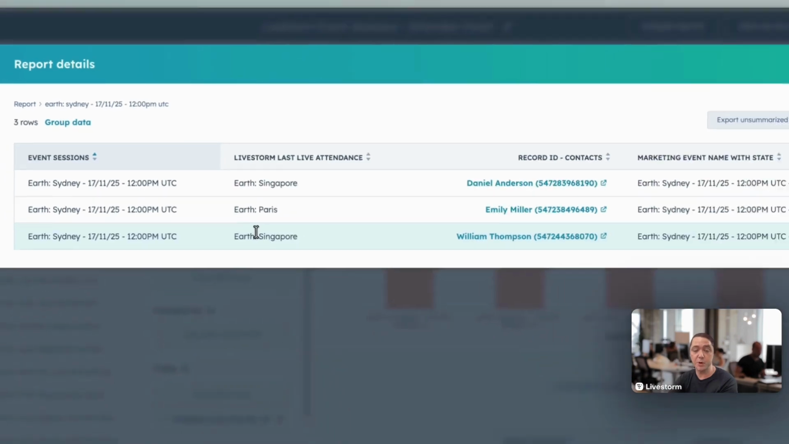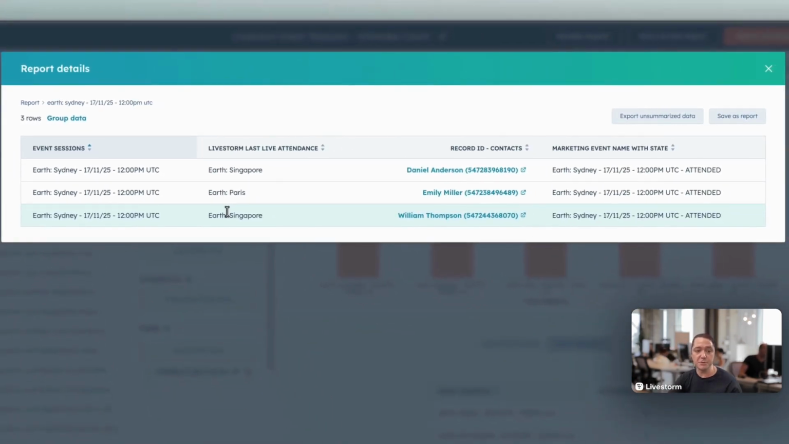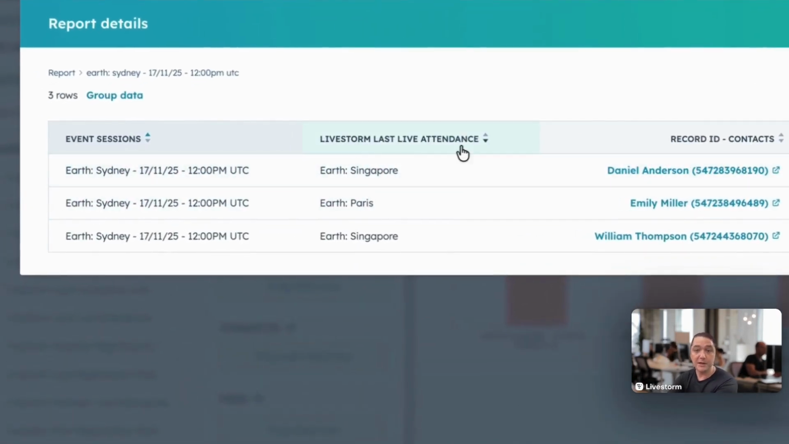It's highly customizable. I recommend that you have a look at all of the fields on the left-hand side there, see what's available, or search any of the other fields that are already in HubSpot, and that may link into some other records that you have for marketing campaigns or anything else that you have in HubSpot. So in this example, it's really cool. Livestorm, last live attendance. Singapore, Paris.